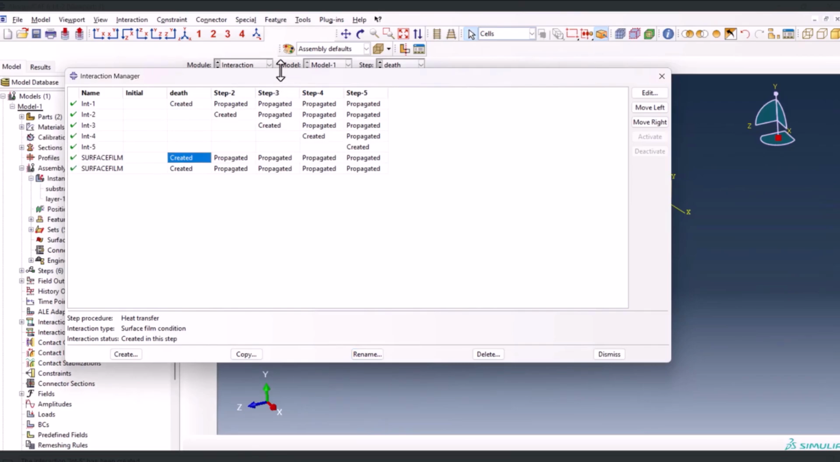There's another interaction that should be selected, but before that we want to go to the model and edit attributes, model 1.